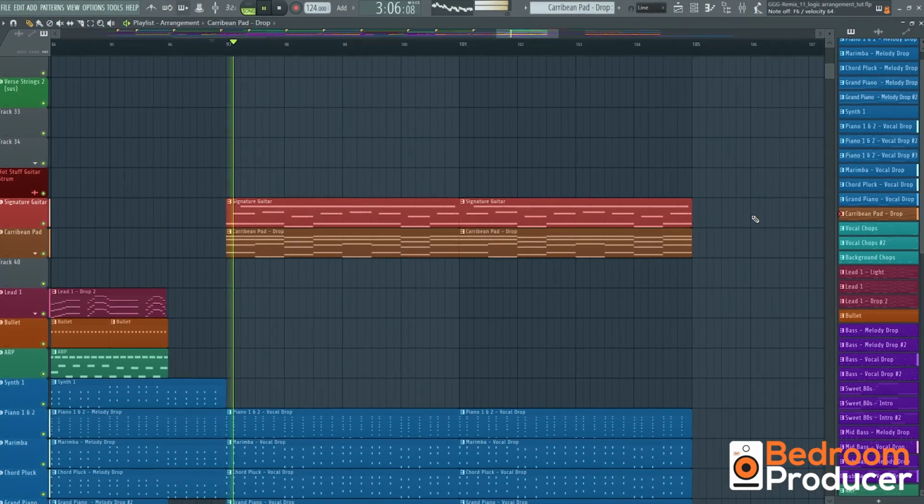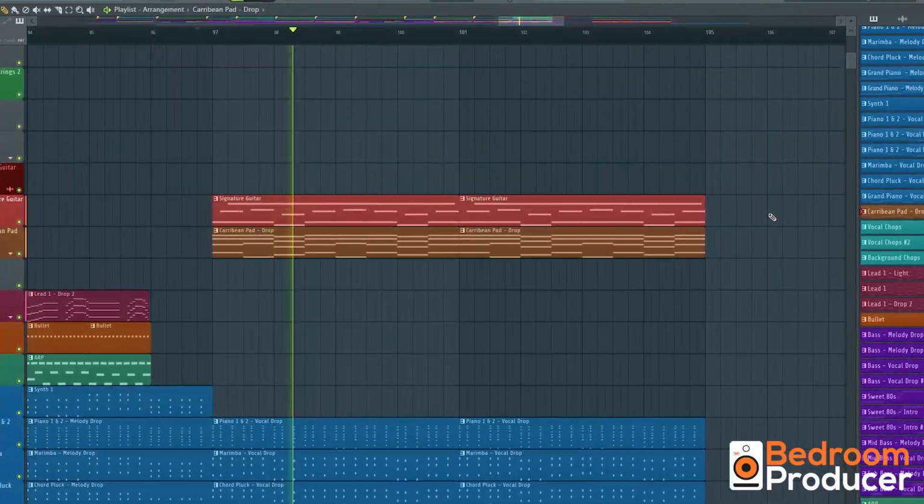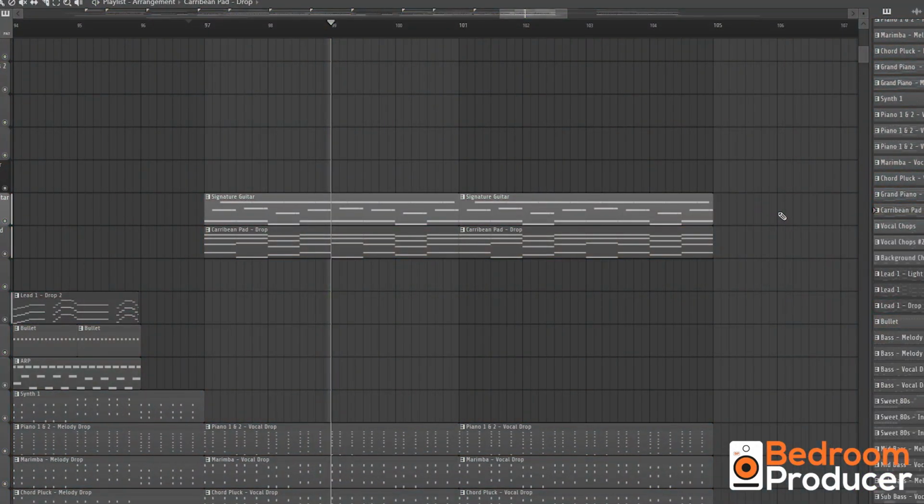And that's the F. You can hear that they pretty much fit over the entire drop. I like the D a little bit more. The F doesn't really fit over the third chord.